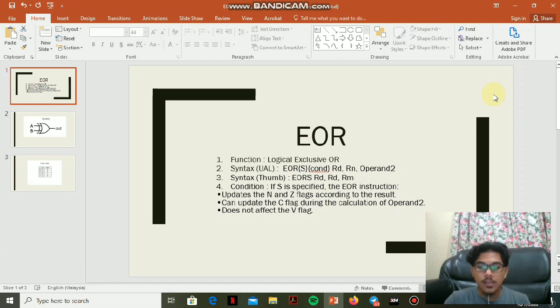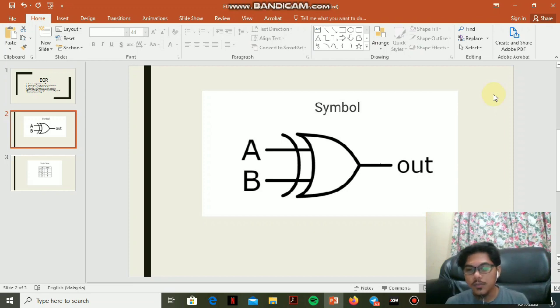So next is the circuit for EOR. For A, it's Rn, and for B, it's operand. So the output is Rd, the destination register. So it is similar to the XOR logic gate.